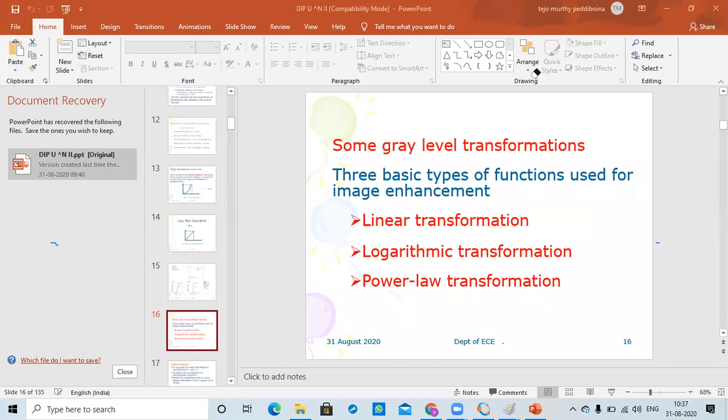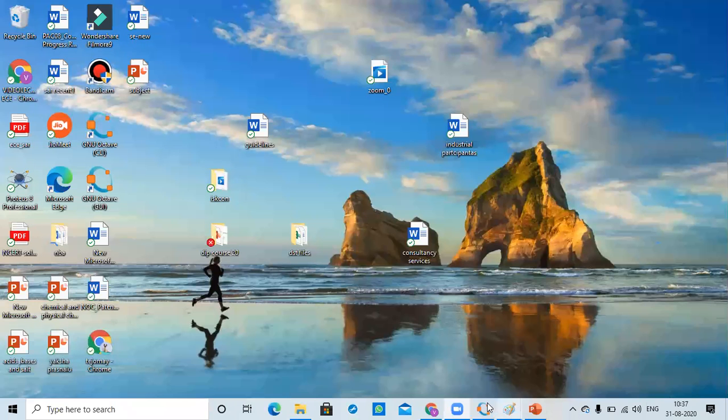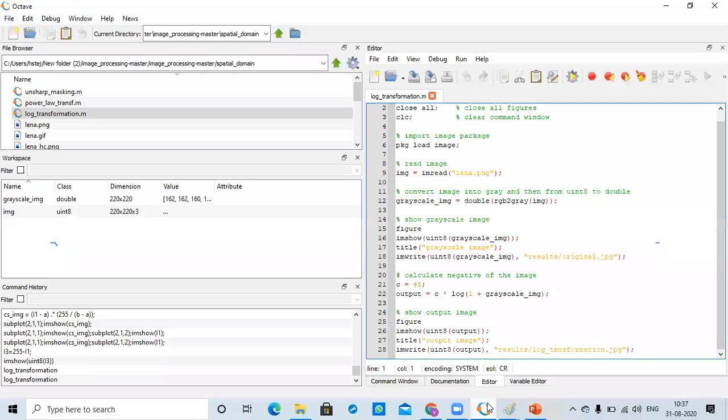Now let us see all these things with our Octave software. First of all, log transformations, let us see.